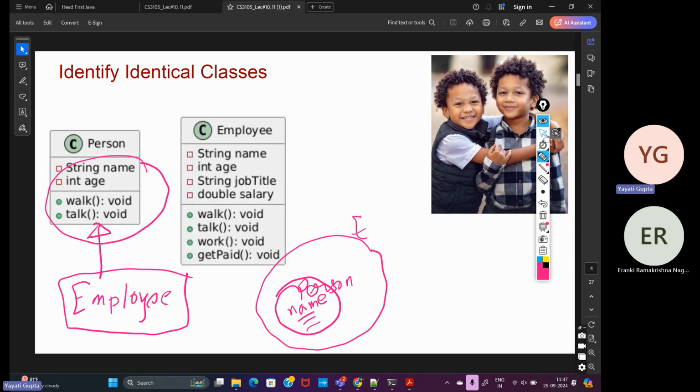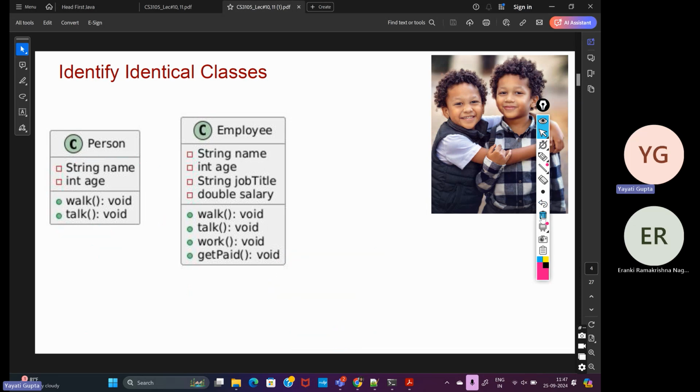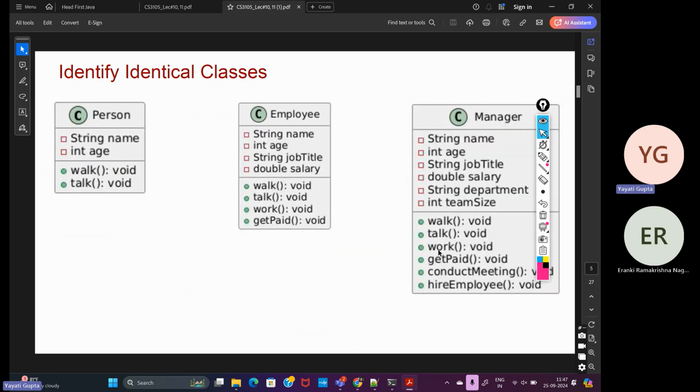So it is just one level. You can actually extend this and take it across multiple levels. You can form a chain of inheritance. As an example, look at this. Can you tell which class will inherit which one here?